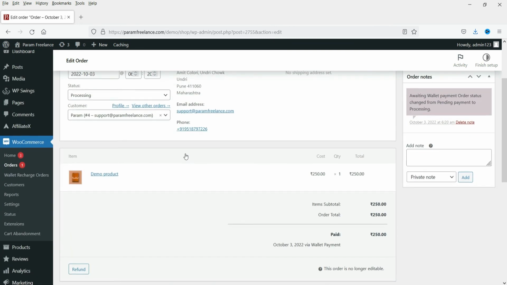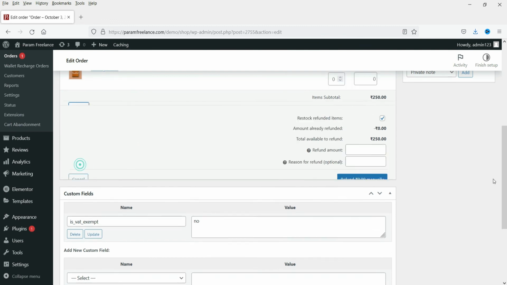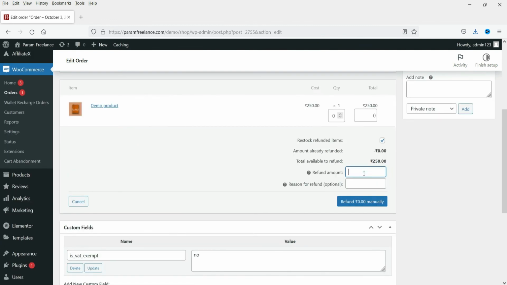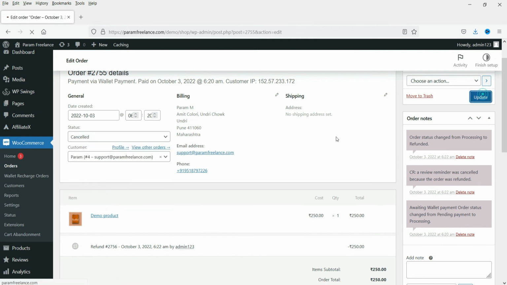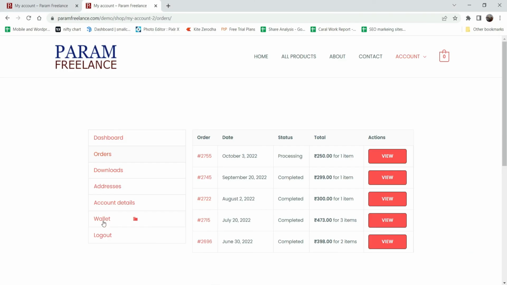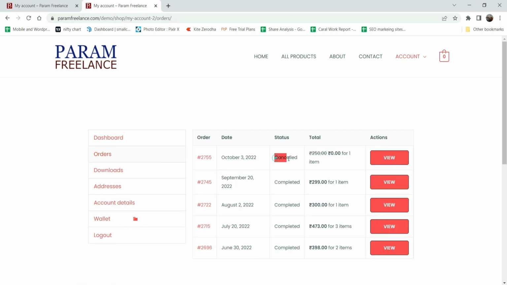Now if you want to refund, you can refund this order. Let's do one thing, we can refund this one, and the refund will be the entire amount. And let's click on refund manually. Again, we can cancel this order because we have already refunded it. Let's go back to the customer's account and go to wallet, and here you will see that the amount has been refunded to the wallet. Again, go to orders, and you can see that we have canceled this order and the amount has been refunded.